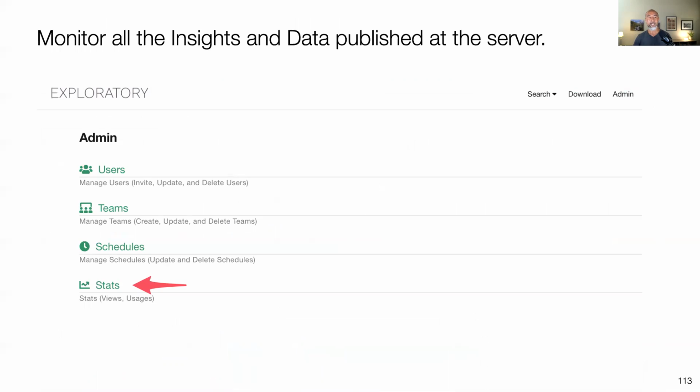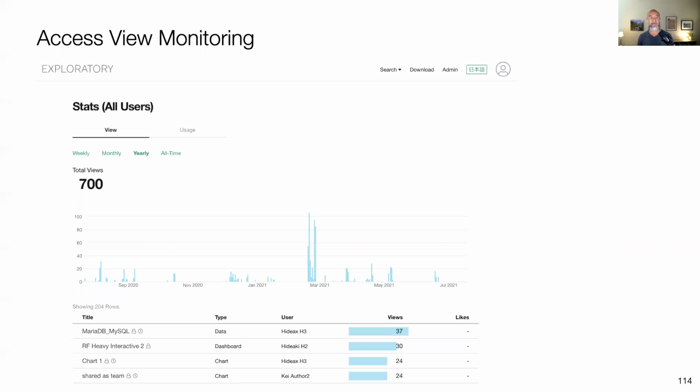And then as an admin, you want to see how many people are accessing which dashboard, which Note or chart. Sometimes you have 20 dashboards and you want to make sure people are looking at them. But what if nobody is looking at some of the dashboards? Do you want to keep maintaining those? Right. So you can actually go to the stats page.